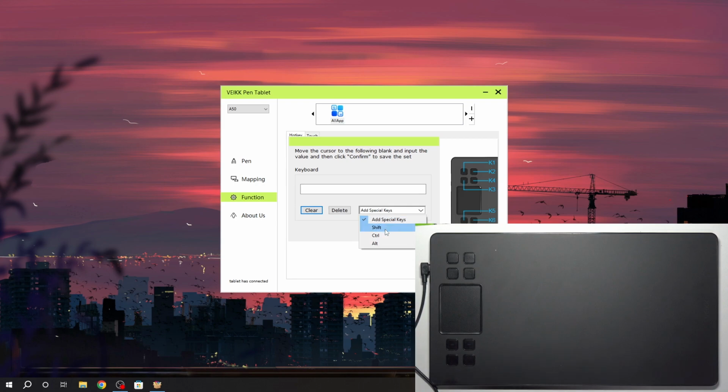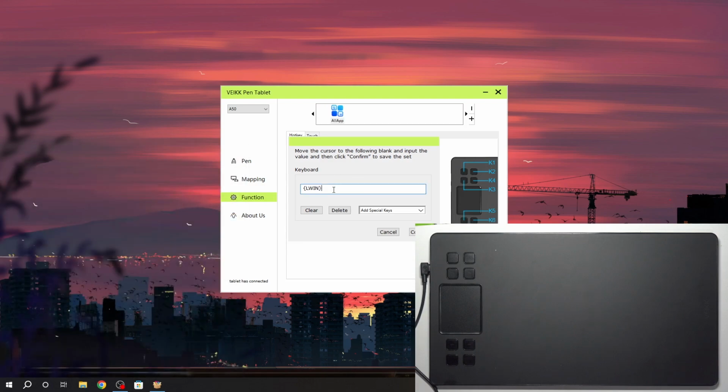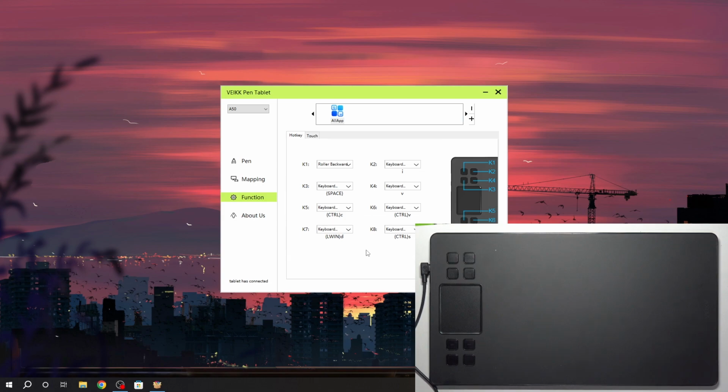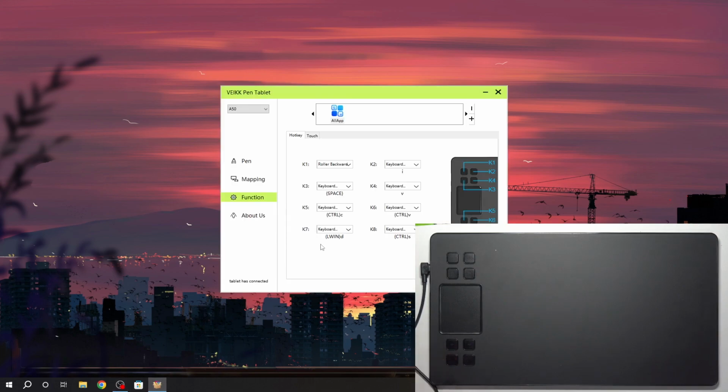For example, I wanna use it with Windows D. Oh no. Okay, Win, and D. Confirm. Let's check it. I'm clicking. Great, it works. So great, it works. So cool. We can change the buttons function in this way.